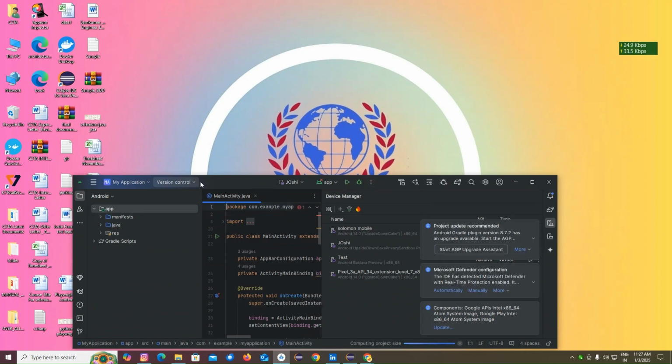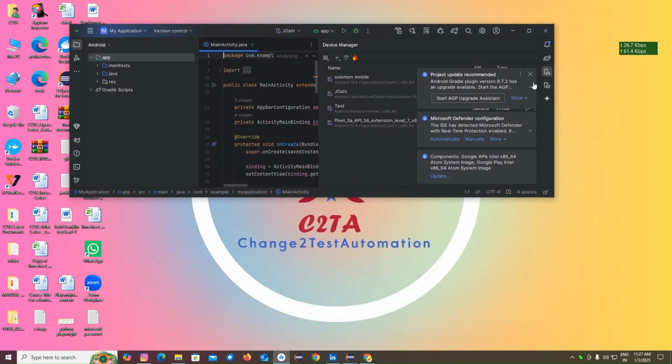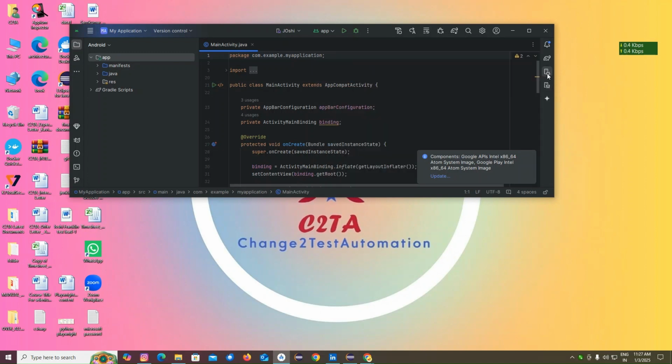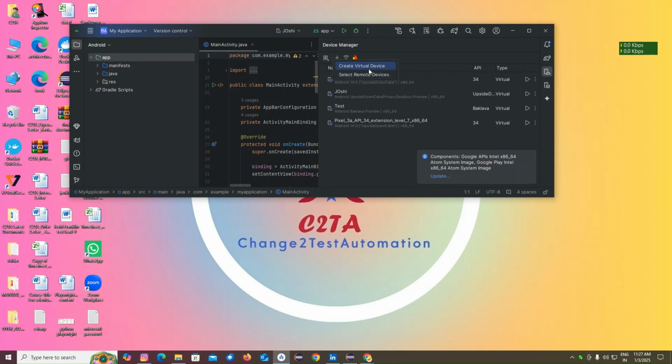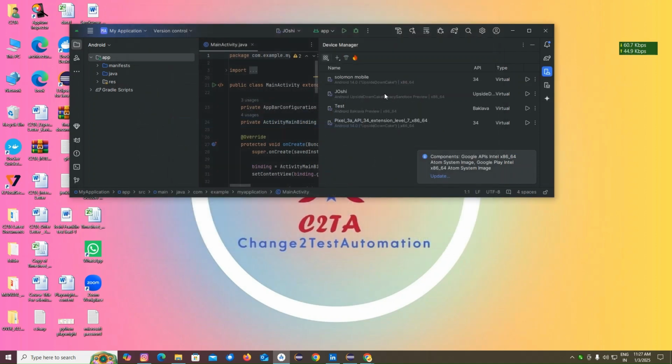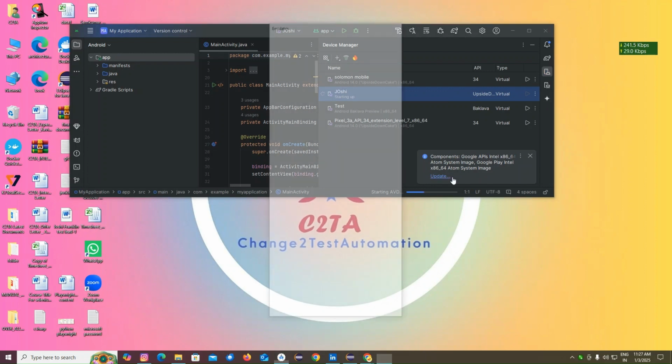We need to open this, then we need to create a virtual device. I've already created one virtual device. You can go to Device Manager and create a virtual device. You can add your own virtual device, select which phone you want and which Pixel you want, click next, and install it. That virtual device should then appear. I already have one device, so I'm going to use it. After creating it, I just click the play button and the emulator will open.